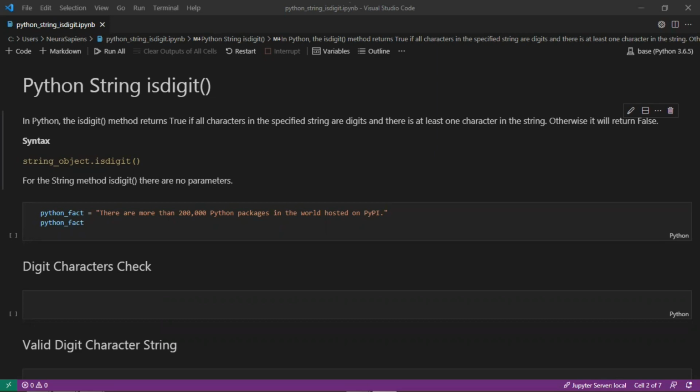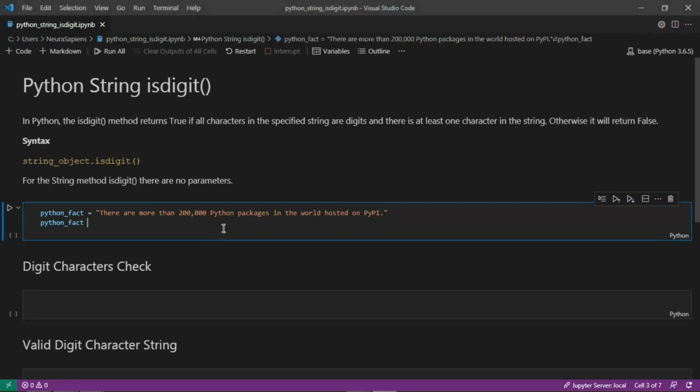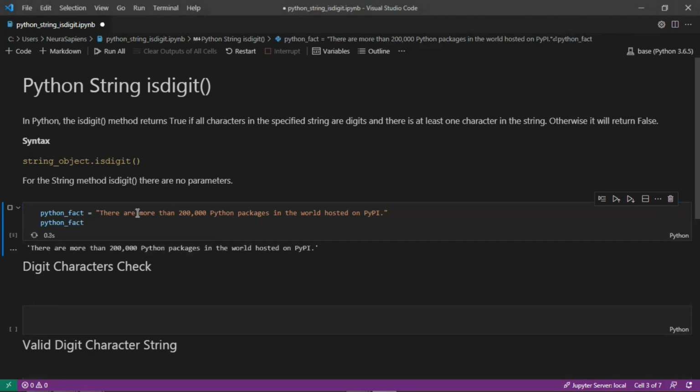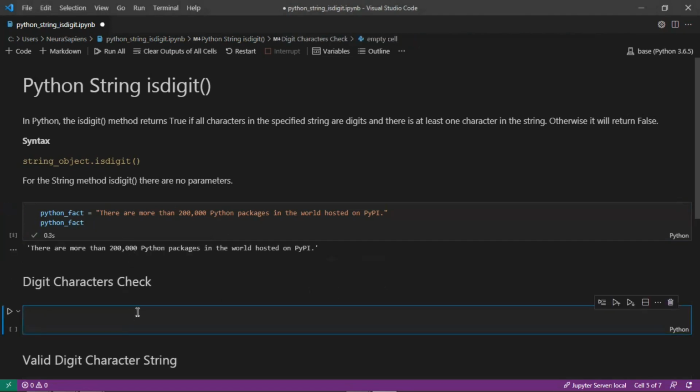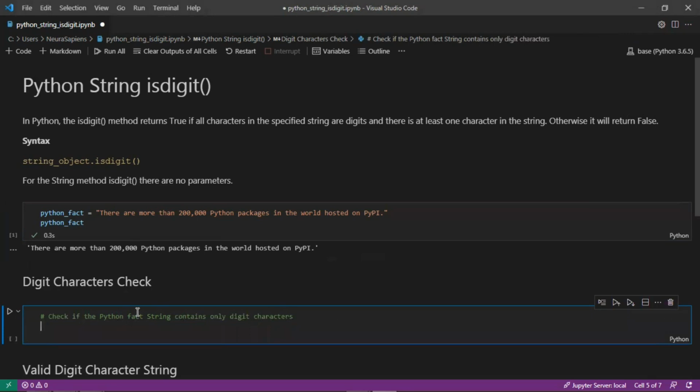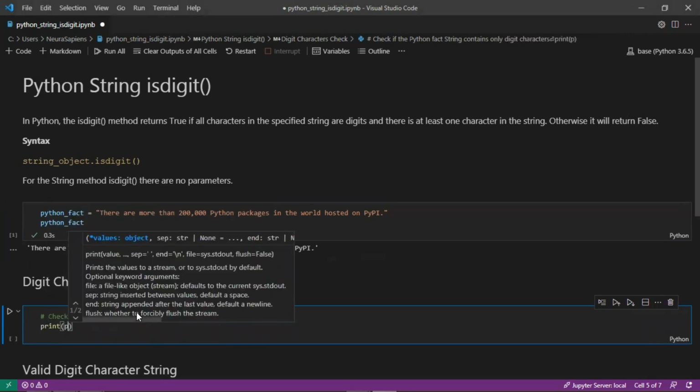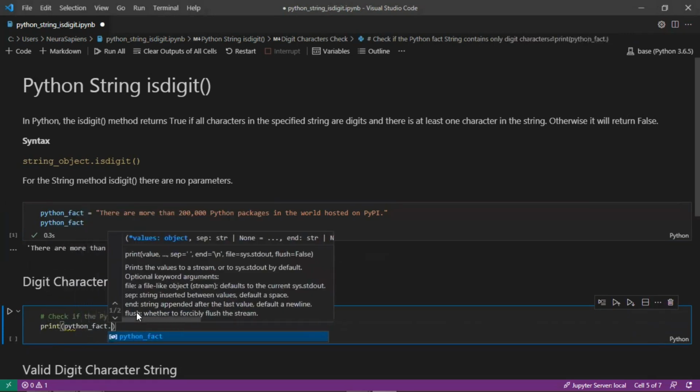Now the variable we'll work with here is Python_fact, with the string: there are more than 200,000 Python packages in the world hosted on PyPI. And here we'll just print the output to visually see the string that we're working with. So we'll start off by checking if the Python fact string contains only digit characters. And we'll do that by chaining the method to the variable. So print Python fact dot isdigit.